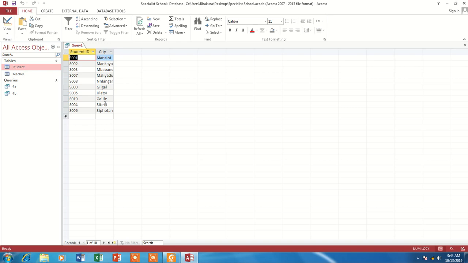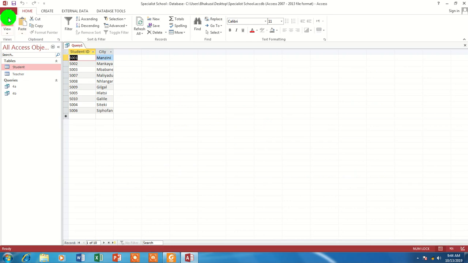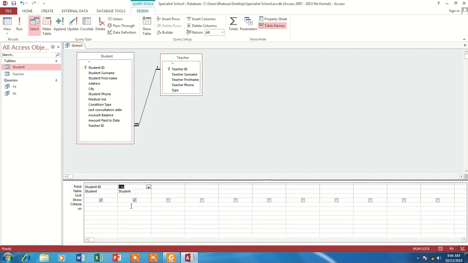However, we want all those who start with a G, and then we only want to show city with no ID, because the question said only show those fields that are in bold, and student ID is not supposed to be shown. The first thing we do, we are going to say criteria G and everything. This simply means G, the star means everything, G star, G and everything. It means it starts with a G, right?